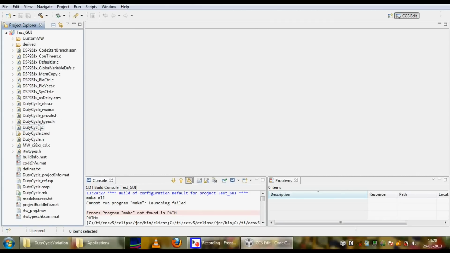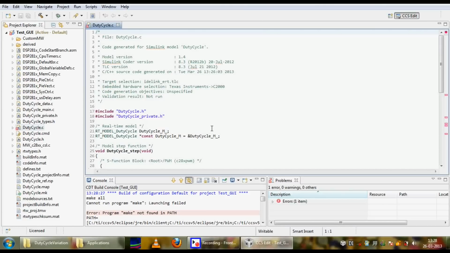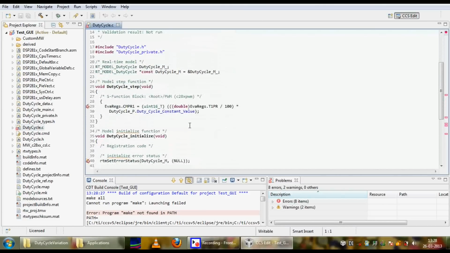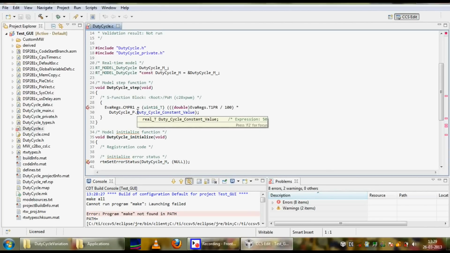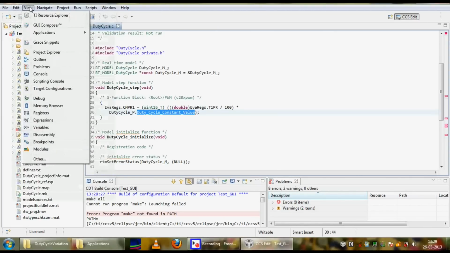My model name is duty cycle, so just open that duty cycle.c, and you can see that I have just changed the name of the constant block as duty cycle underscore cycle underscore constant, and underscore value is added by that make file. If you hover your mouse over this variable, you can see that the data type of this variable is configured as real, and you just need to copy this. Press copy, and now we are going to create a GUI.